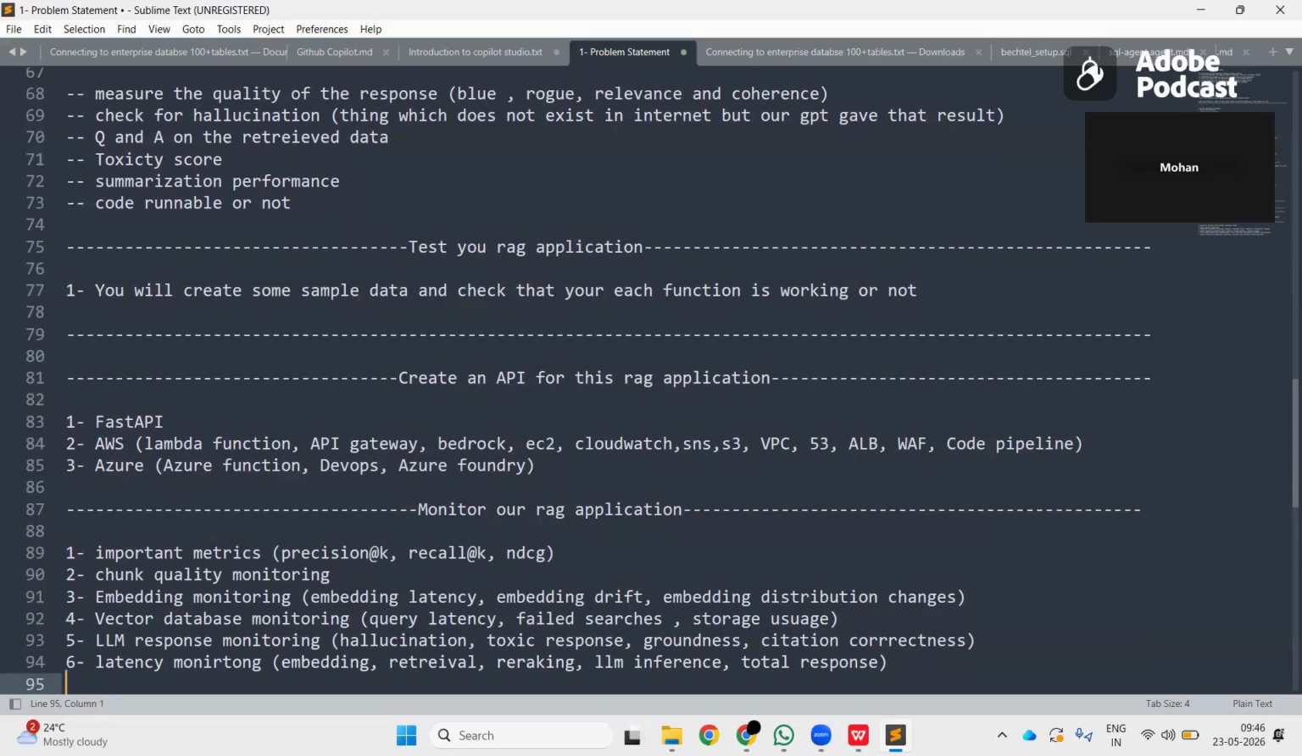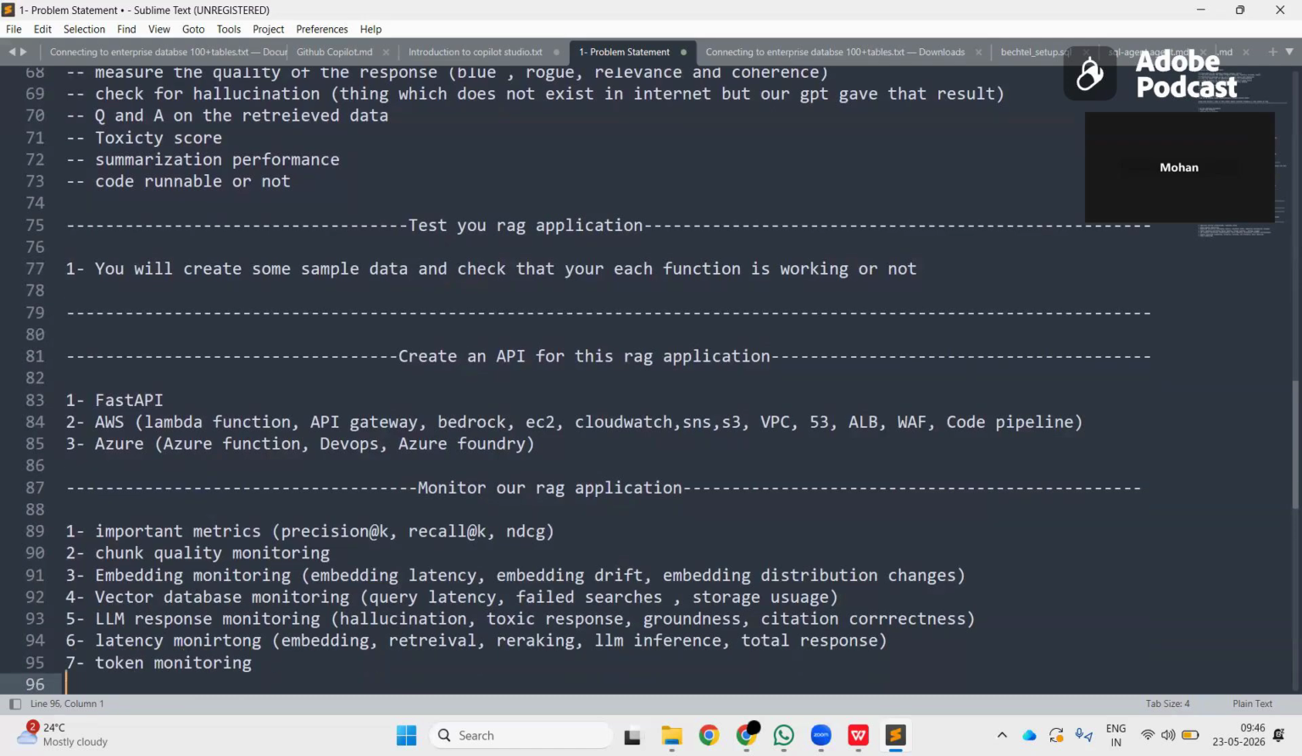Then finally, we will do token monitoring. Like how many tokens are we consuming? What is the input token? What is the output token? All these sorts of things we will do in token monitoring. Finally, we have cost monitoring: what is the cost for the LLM, and what is the cost for the vector database. All these things we have to take care of. Any doubts in this? No doubts.